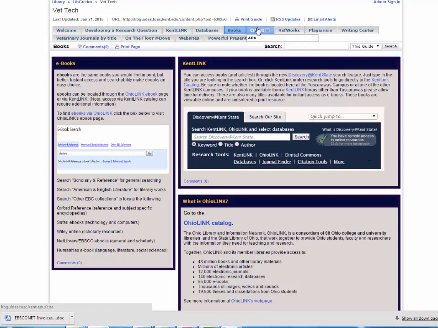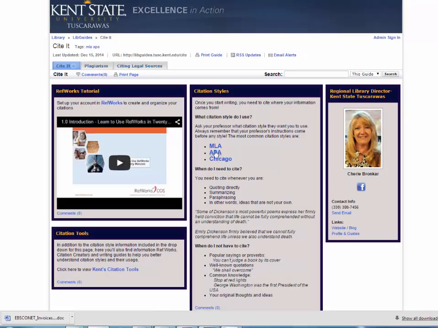Okay, the next tab takes us to the Cite It area, and you'll see there's a drop down. Whoops, it tries to give me the other drop down for APA. If you just click on APA, it will take you straight to the APA guide.